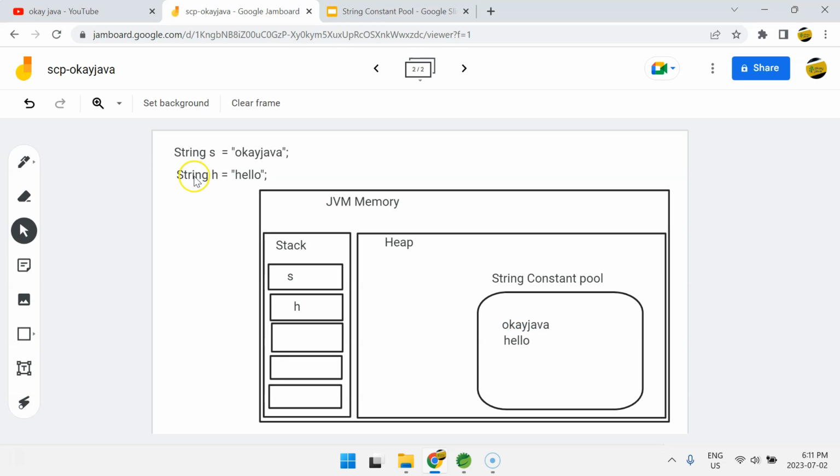Now say for example I have one more string. I have quickly added two more strings, s1 and s2. We know that s1 and s2 will be stored in the stack, and the literals will be stored in the string constant pool, so I've got OkJava and OkJava. Now guys, there's a problem. As you can see, we are repeating the same literal again and again. So it means that a string constant pool is not memory efficient, right?